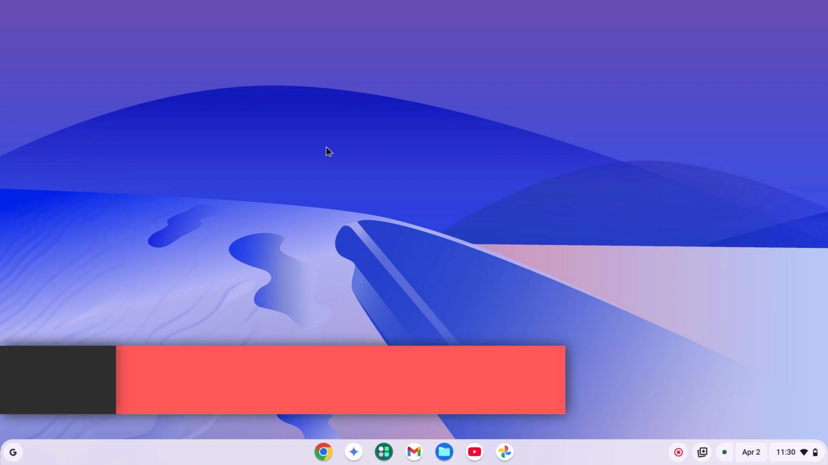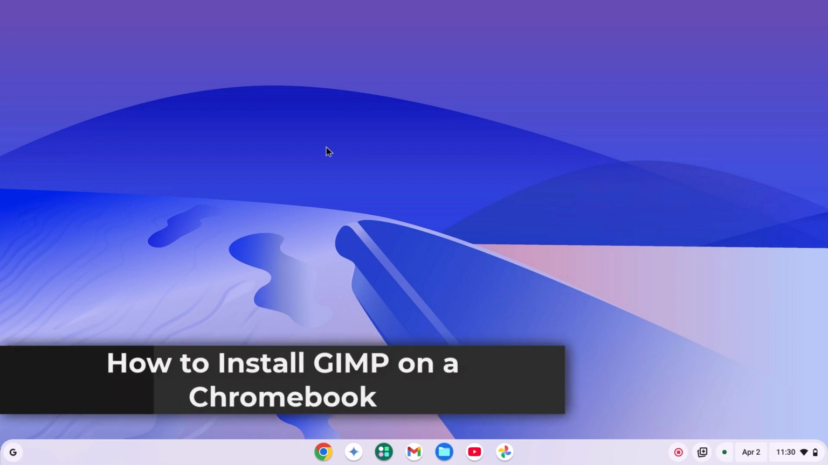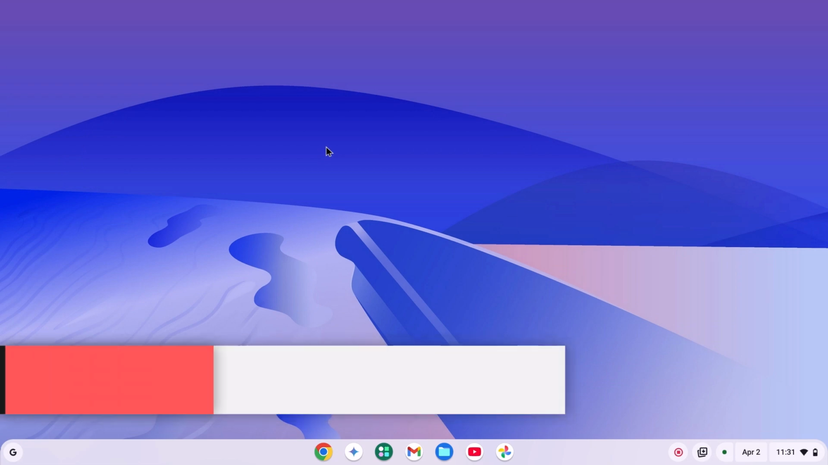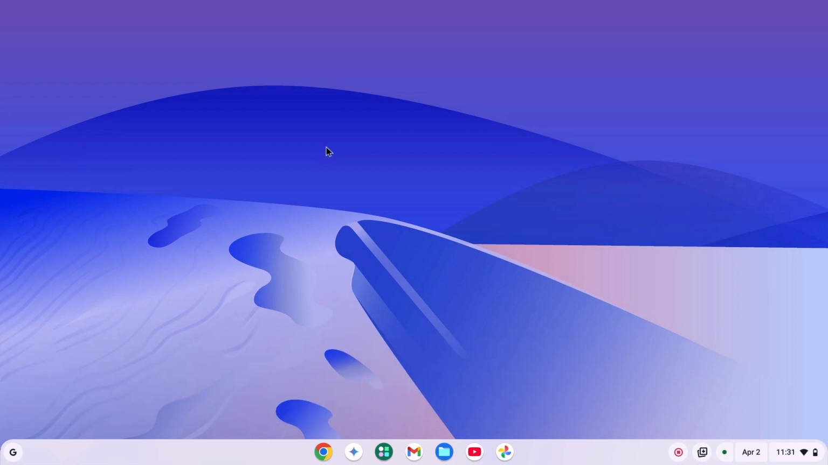Here in this video, we are going to discuss how we can install GIMP on a Chromebook. So with that being said, let's get started. If you want to do Photoshop level photo editing on your Chromebook, then you can install GIMP. It is free and you can easily install it using Linux.